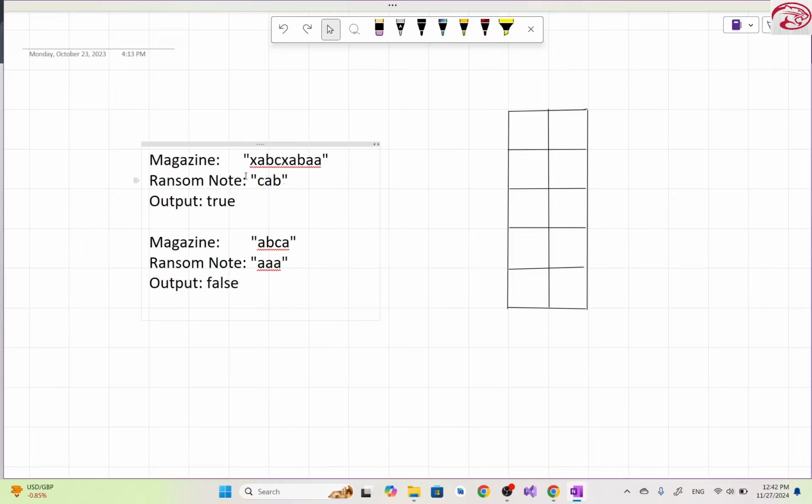So let's traverse over the magazine letters. For X, we will check if X is already in the keys of our dictionary. We know that dictionaries are key value pairs. So imagine if this is key and this is value. So our key is going to be characters and values are going to be the number of occurrences of that character in the string magazine. So for X, we don't have X in our dictionary. We are going to add X and its count is 1. So we have 1 X so far in our dictionary.